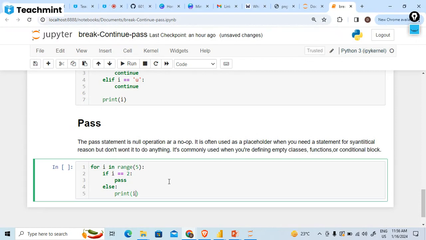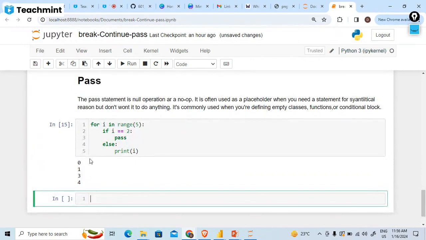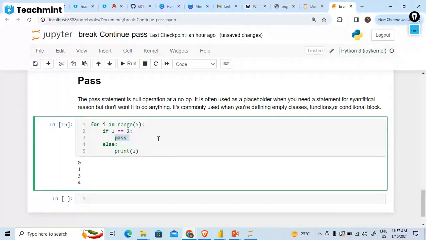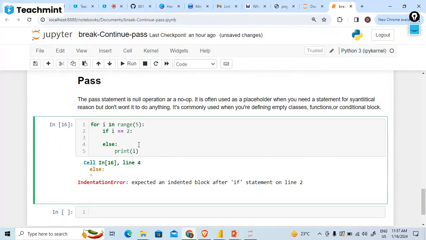Now let's see what this did here. This is simply printing 0, 1, 3, 4. What is this doing? Pass means if you are executing this loop, just complete this loop by using pass. What if I am not writing anything here? I will get an error. Somehow I have to complete this block, so I am going to just write pass.